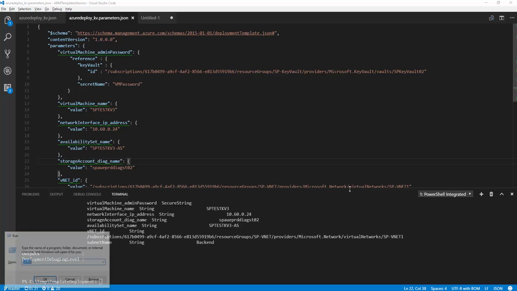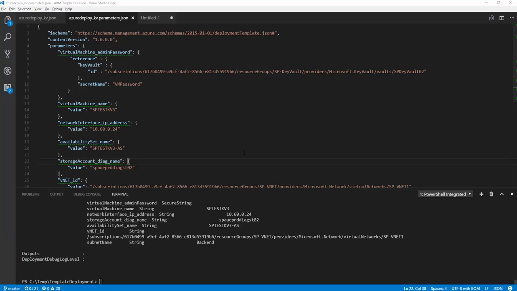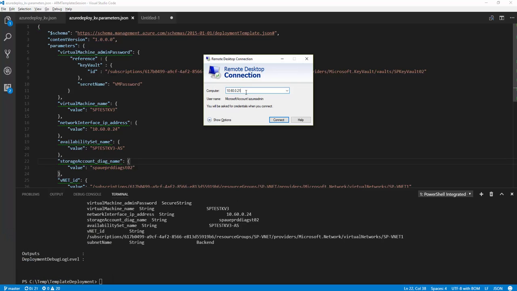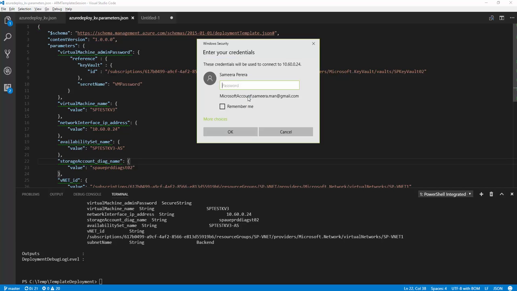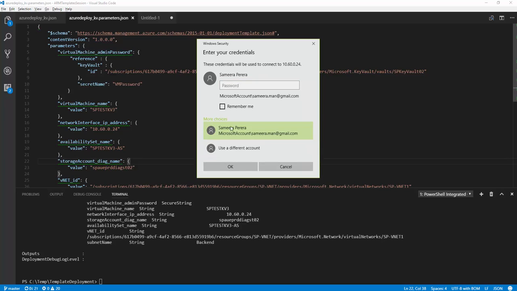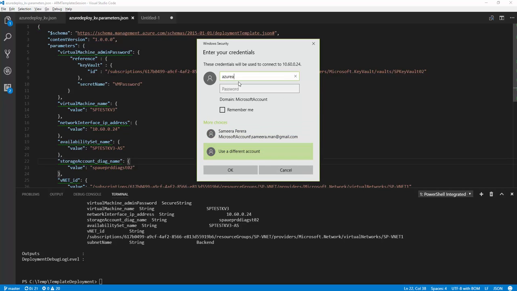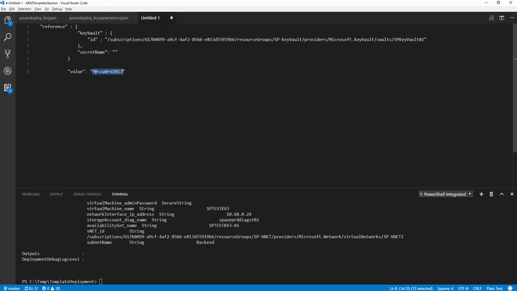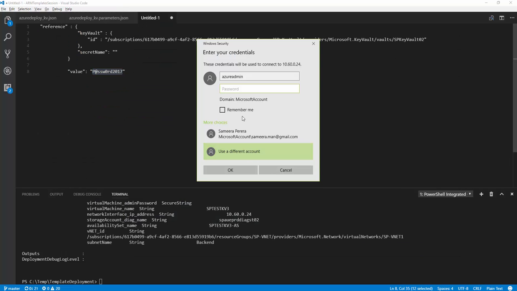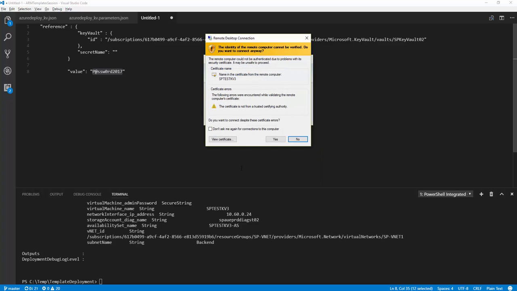Now that the VM has been deployed, let's go and RDP to the server. The IP is ending with 24, and yeah, so it's up and running. I gave the user name as Azure admin, and the password I have in another file. So let's go paste it. Yes, so the password has been successfully passed to the VM and it has been deployed correctly.